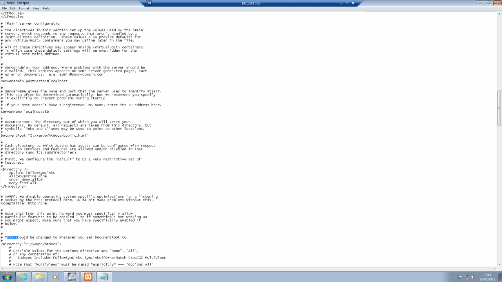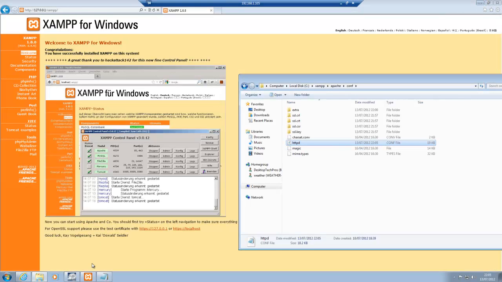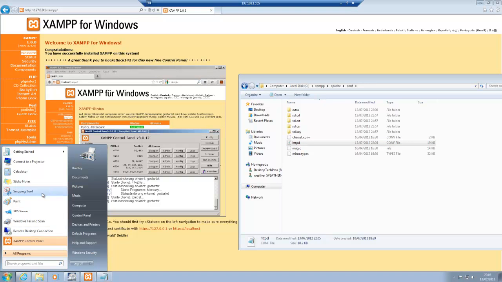Now there's another bit down here called directory. It says this should be changed to whatever you set your document root to. So it's going to have to be the same as this. So I'm just going to drag this and put it in there. Now I'm going to save it. So it's saved.